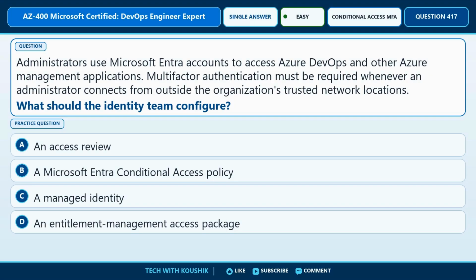Question number 417. Scenario. Administrators use Microsoft Entra accounts to access Azure DevOps and other Azure management applications. Multi-factor authentication must be required whenever an administrator connects from outside the organization's trusted network locations. What should the identity team configure?